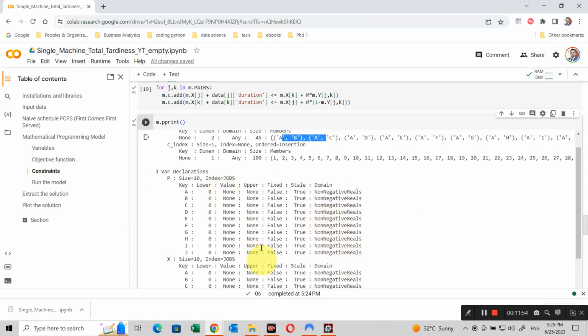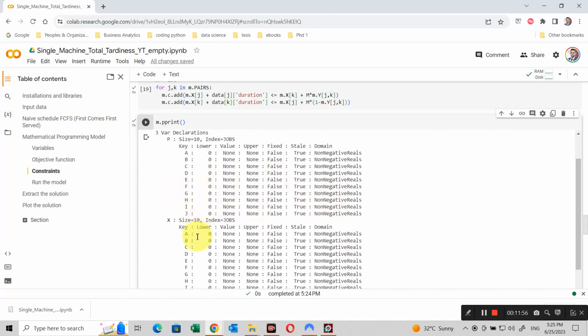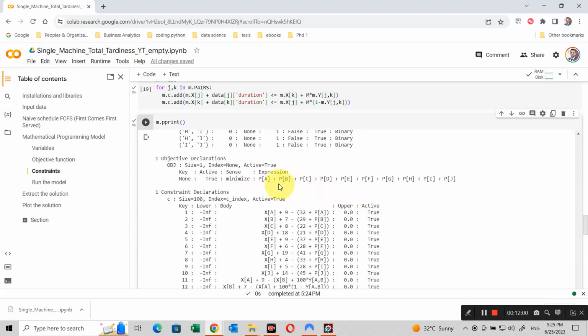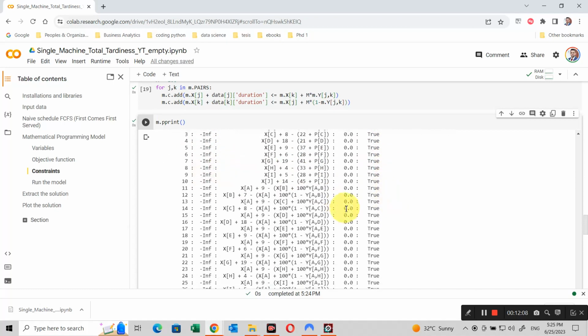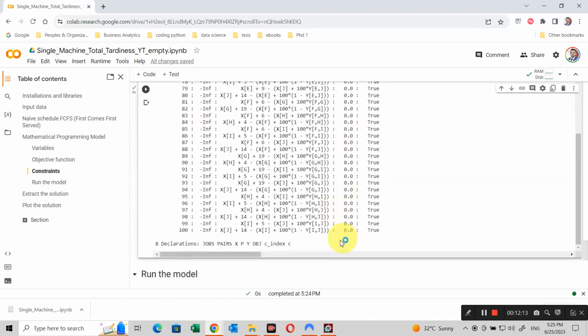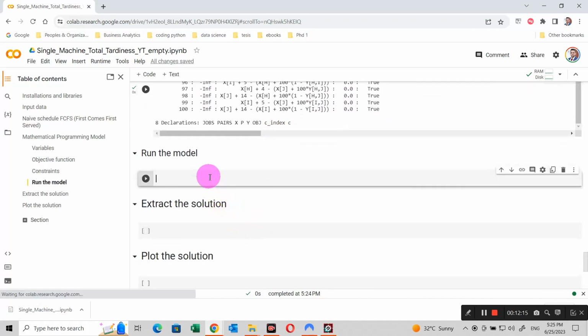Here we are declaring the variables, so we have the p variables, the x variables, and then the binary variables y. And here we have the objective function, which is exactly what we wanted, the sum of all of the penalty dates. And here we have our constraints, okay? All of our constraints. Good. Perfect. Okay, so now that we have the model completely created, it is the moment to solve.